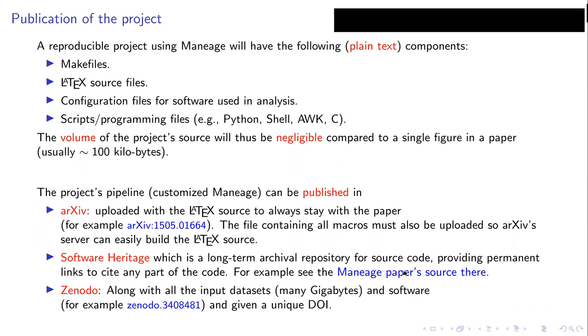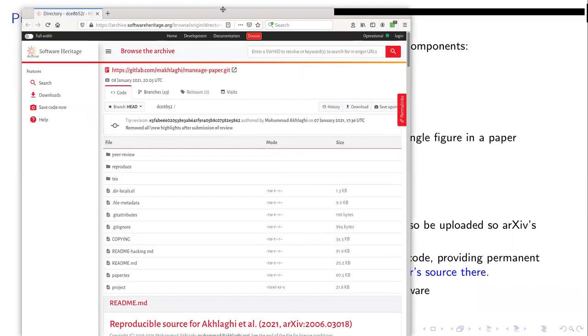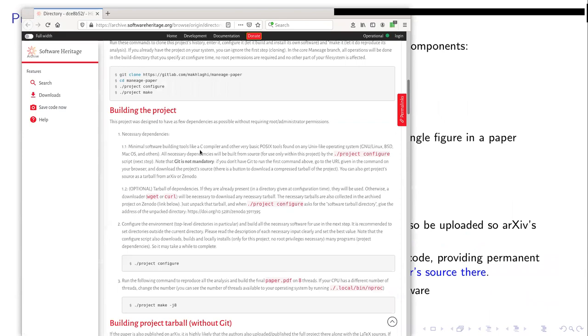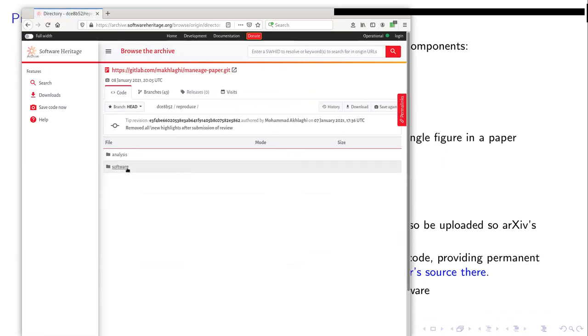So for example, this is the Maneage paper, I'm clicking on it now. You see, this is the Maneage paper on Software Heritage. The whole thing is a few hundred kilobytes. And if you want to see how we made those plots, look, this is on Software Heritage. It's not on my computer or anywhere. I'm opening it from a web page. Look, I'm just going into the analysis.